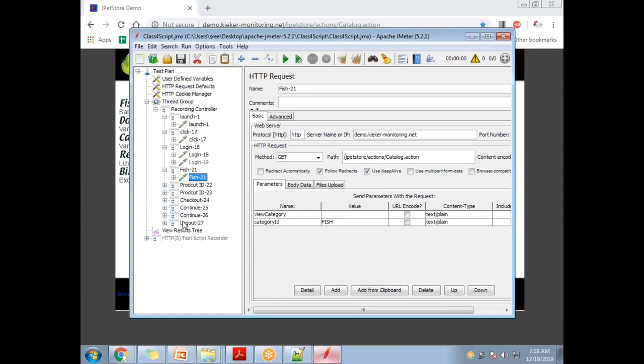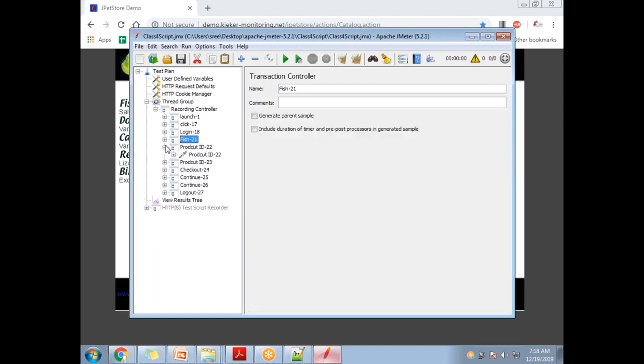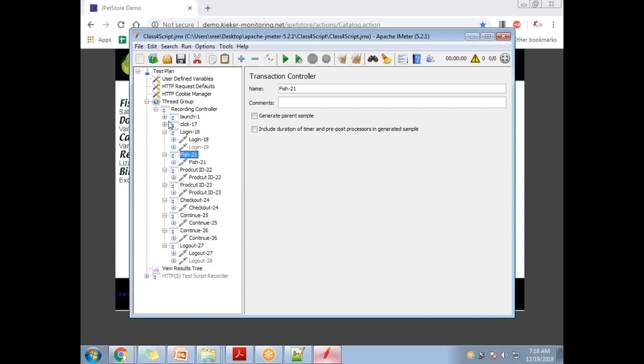Okay, wonderful. So everything has been arranged as per our need. Everything has been ordered, put into the transaction controllers as well. The logout, both the samplers are here, and then login, both the samplers are in this controller. So this is all been arranged the way we wanted.